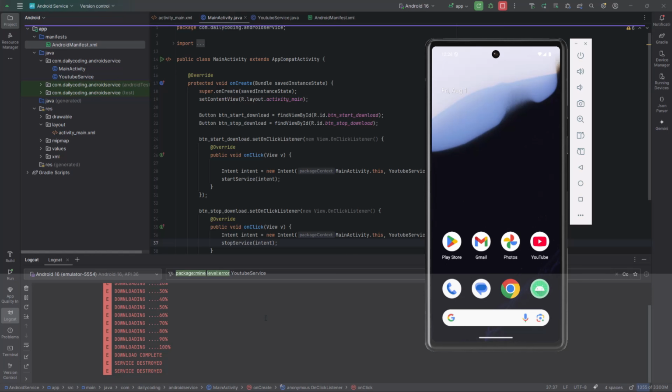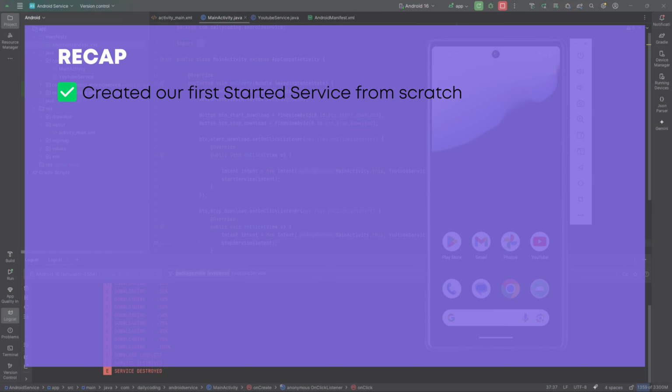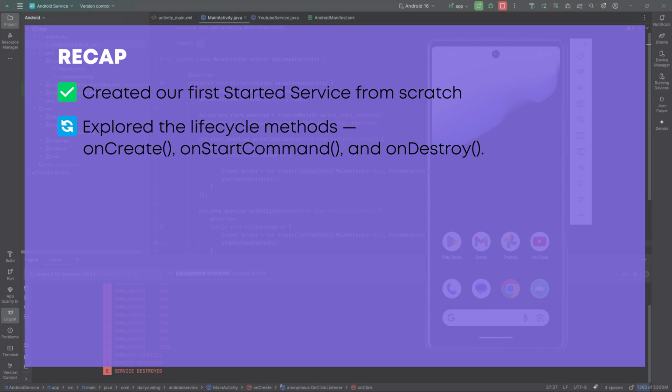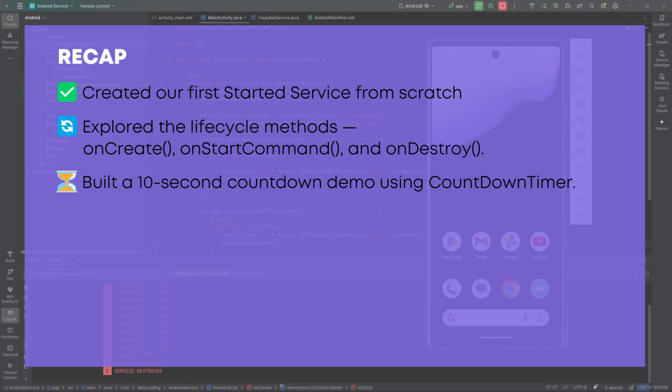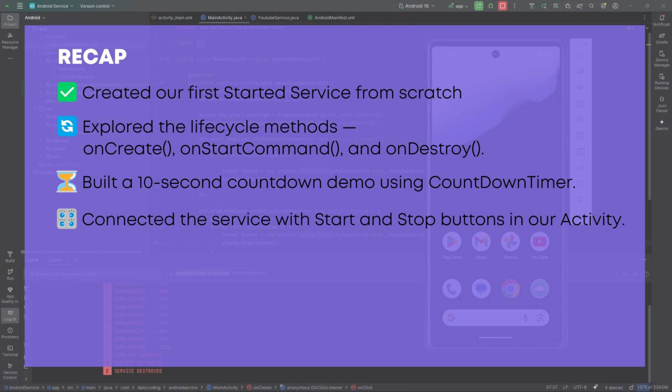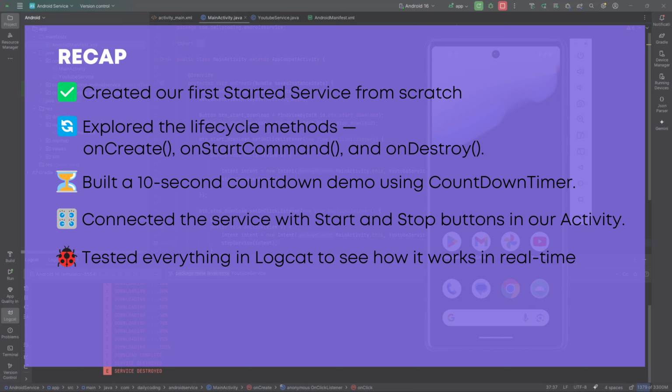Let's recap what we have done. We learned how to create our first started service from scratch. We explored the lifecycle methods onCreate, onStartCommand and onDestroy. We built a practical 10 seconds countdown demo using CountDownTimer. We connected the service with our activity using start and stop buttons. And finally we tested everything in Logcat to see how it all works in real time.